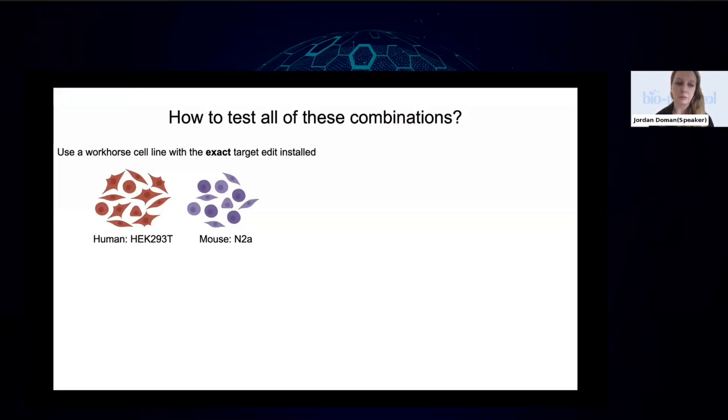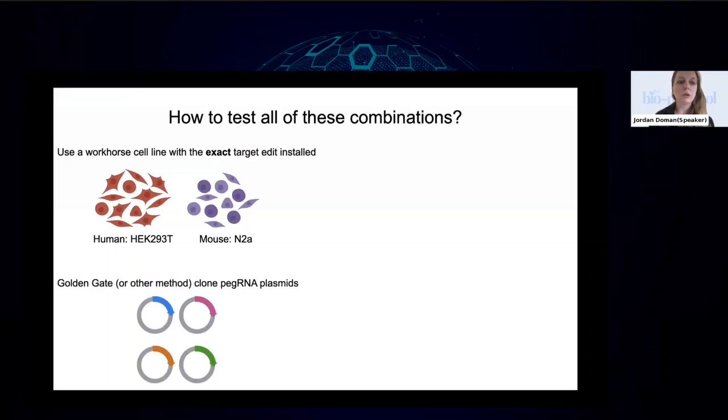It's really helpful to have a workhorse cell line that's easy to transfect because you're going to be screening a lot of different combinations. So sometimes we'll use prime editing itself, or we'll use HDR or base editing, some technique to install maybe a pathogenic edit, and then we'll make a clonal cell line in HEK293T or N2A cells of that edit. So then we have this really useful platform to do the screens in. We'll then use Golden Gate cloning or Gibson cloning or some other method to clone a small initial library. I hesitate to say even library because it's only about 9 to 12 plasmids initially of pegRNAs.